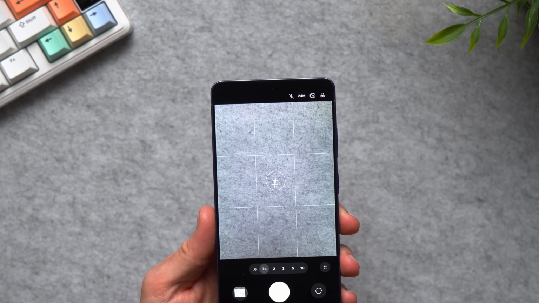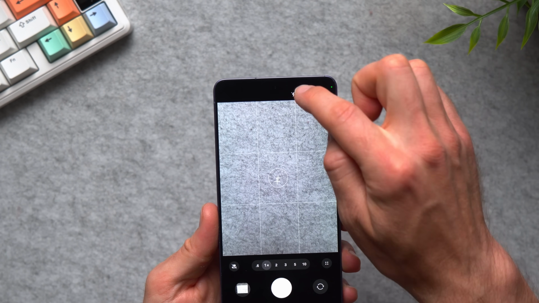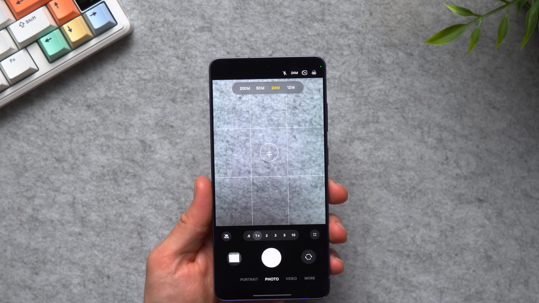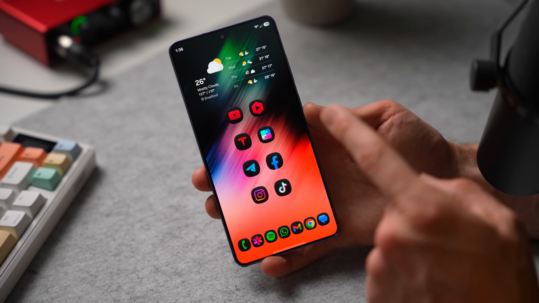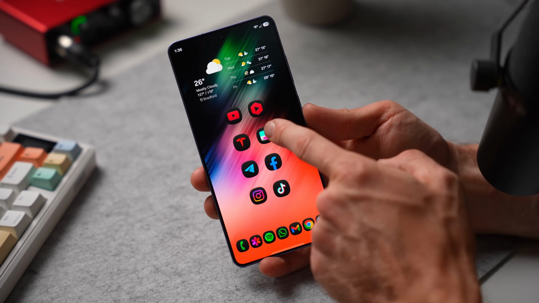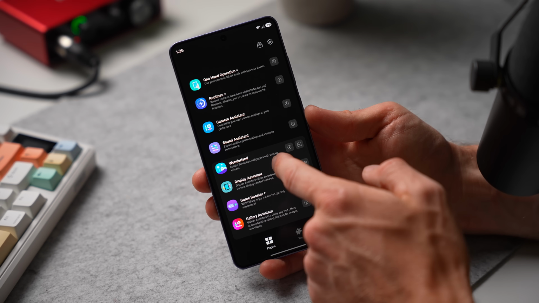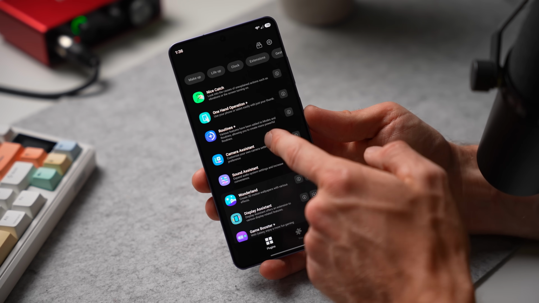And you can see right here, I have 24 megapixels, but you might not see this because this setting is actually not available by default and you have to enable it. And if you want to be able to shoot in 24 megapixels as well, what you're going to want to do is go into your GoodLock application. Then in here, look for the camera assistant module right over here.